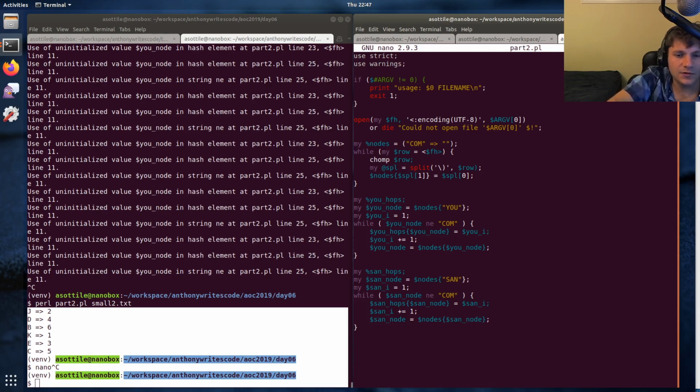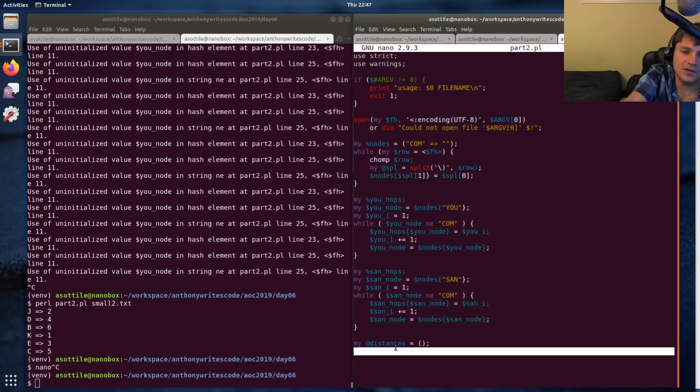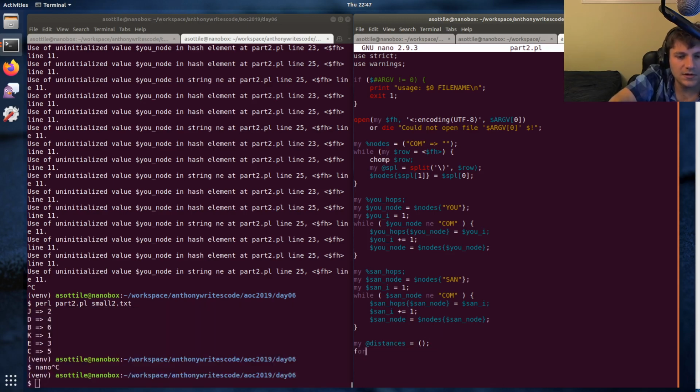Okay, so distances. This will use to get all of the common distances for each, keys $uhops.